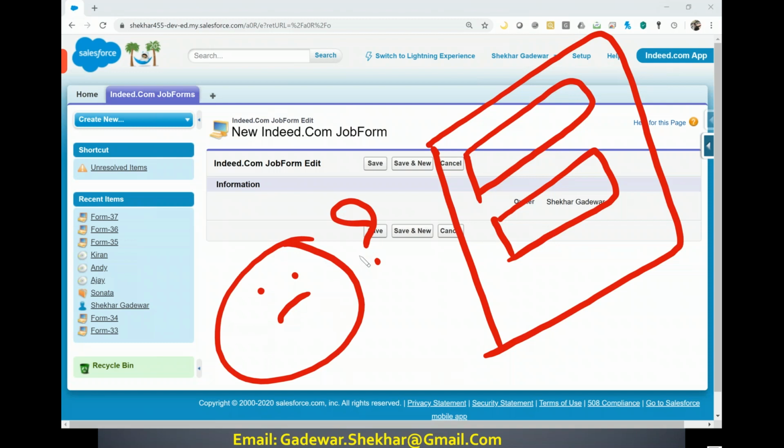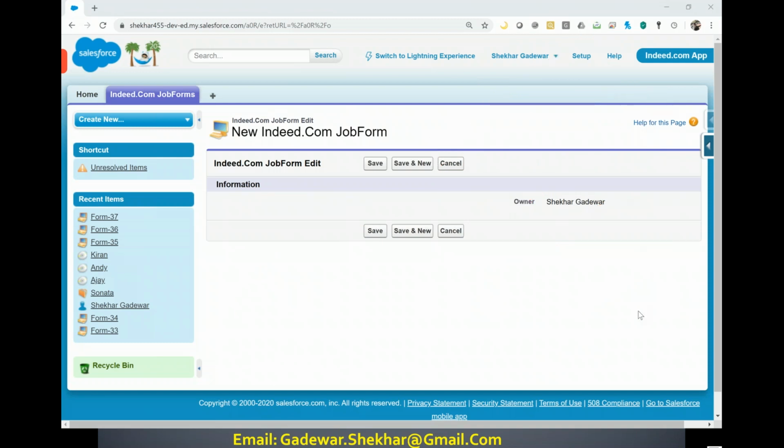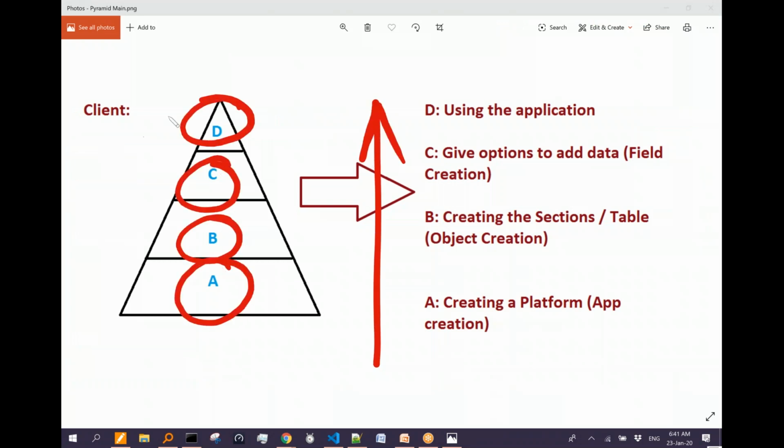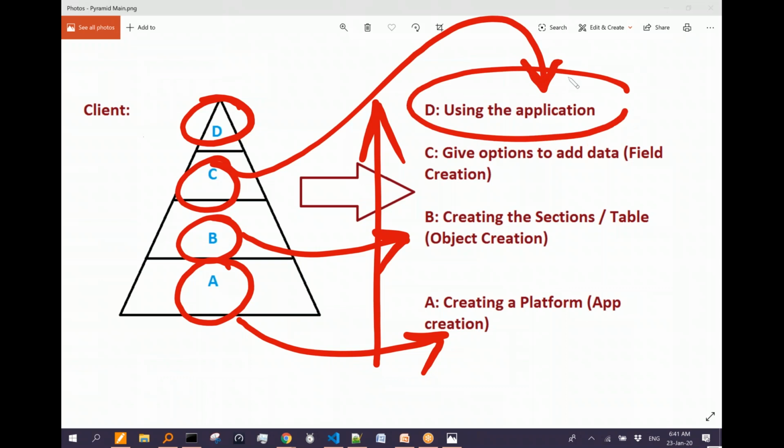And please note, guys, definitely we have done one mistake, and that mistake is intentional, to understand the importance of the next topic. We have done that mistake. And let me tell you what that mistake is. So please note the mistake is something like this. Whenever you're going to start any Salesforce project, ideally you should start with this format: A, then B, then C, then D. So A we did yesterday, B we did today. Now instead of going to C, we directly jumped to option D and started using the application, and that is our big mistake.